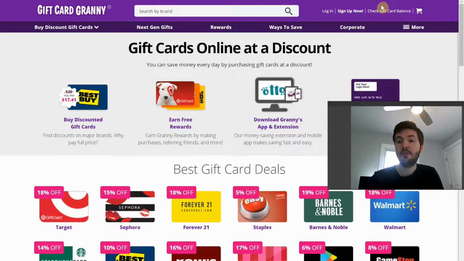Then for Chrome extensions, you have Keepa, you have Amazon Scout Calculator, and Honey. And I'll be showing you what all this does later on in the video.